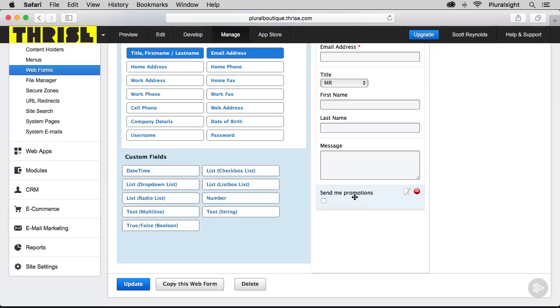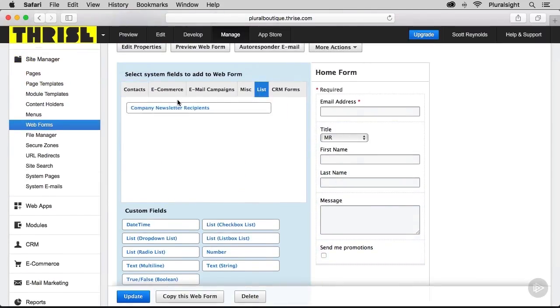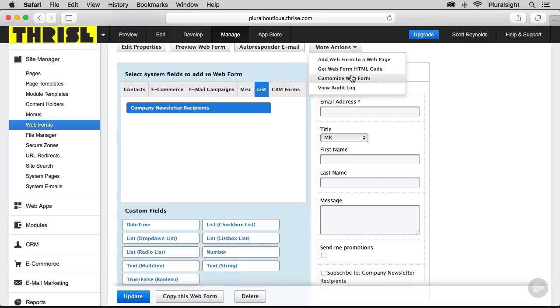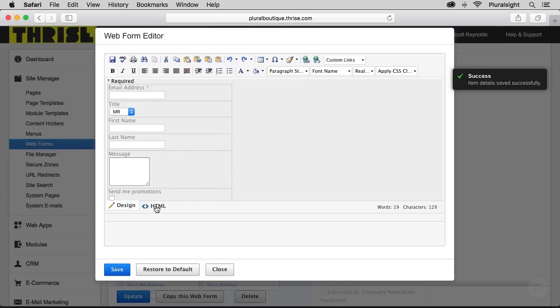But we're going to add our own Business Catalyst version. So we're going to scroll up to List and check Company Newsletter Recipients. That's the campaign list that we created earlier. I'm going to check that. And you can see that Business Catalyst added it to the end of our form. Now, why did we do that? We can now take our new checkbox and alter the one in our code. So let's go grab the checkbox information by clicking More Actions, Customize Web Form. We're going to click HTML.